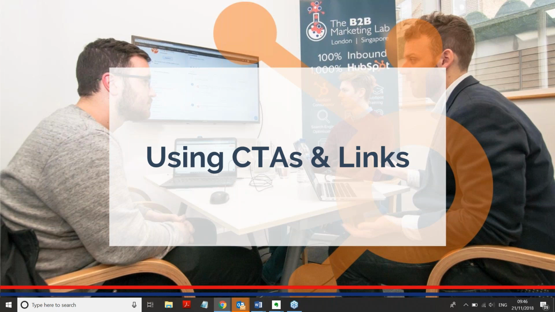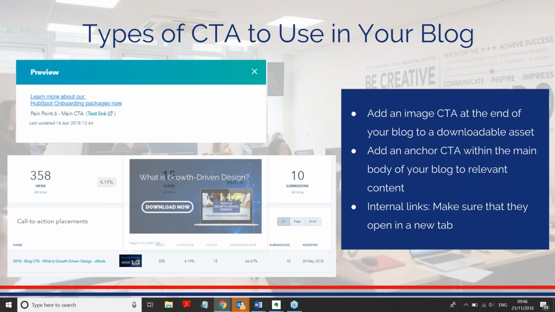Great. So moving on to CTAs and links and using those within your blog as well. There are lots of types of CTAs that you can use within your blog. So the most common way is to add an image CTA at the end of your blog that links to a downloadable asset. And another way as well is using a text-based CTA within the main body of your blog that links to relevant content.